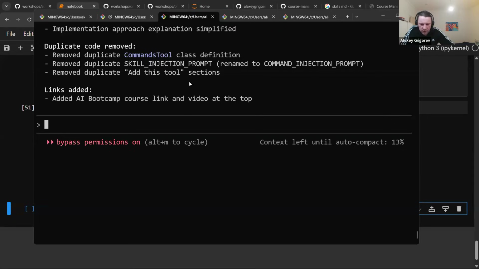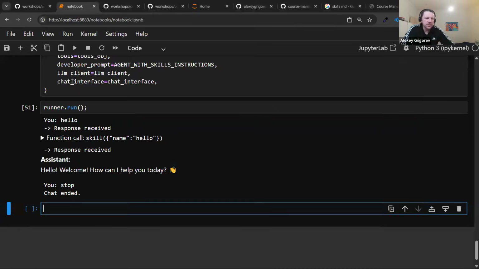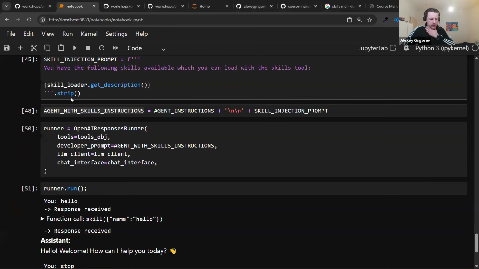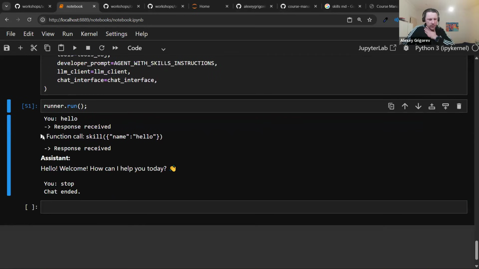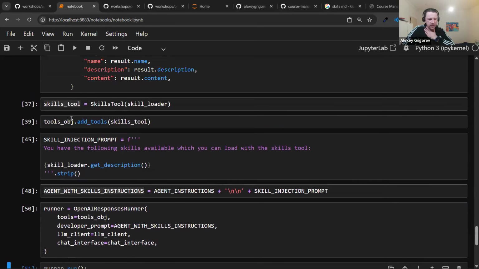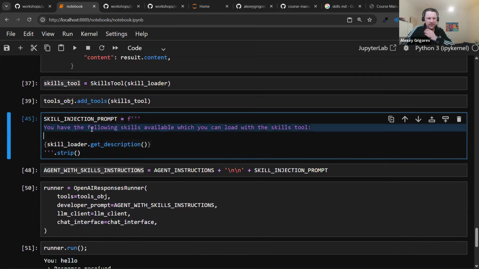Where did the skill instruction get executed? I think it was locally by the runner. So where did the skill instruction get executed? Let's take a look at this. Here we greet the agent, right? And then in the instructions you have the following skills available, which you can load with the skill tool, right?